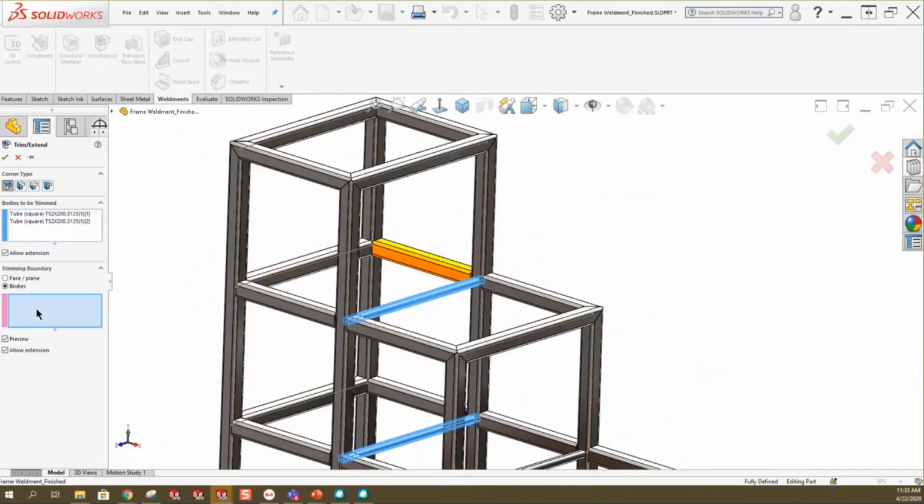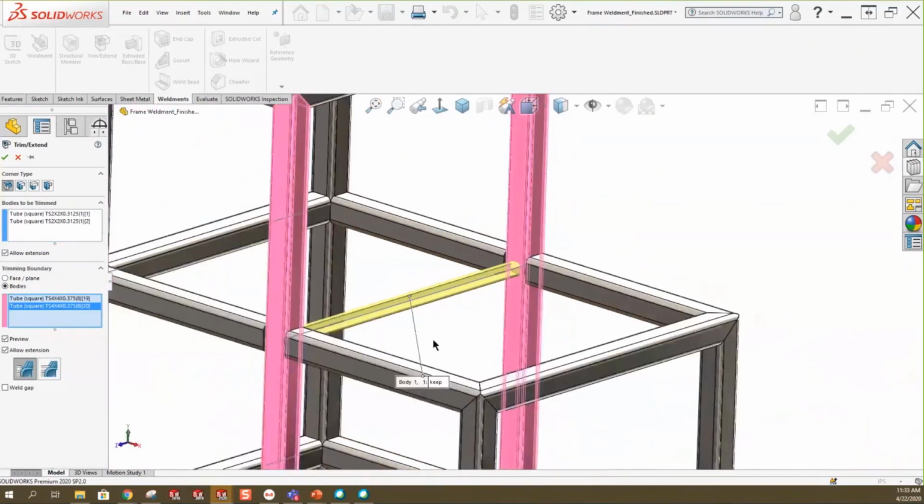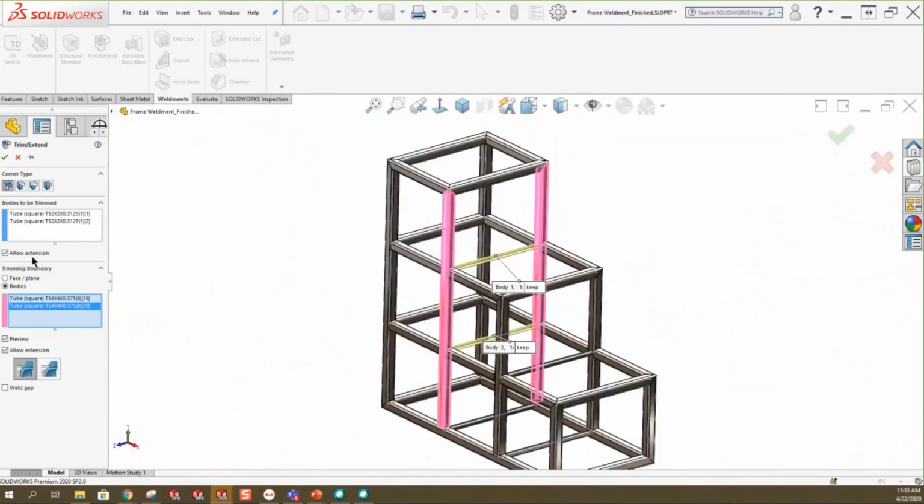These are all individual bodies. We're going to take a look at the cutlass in just a moment to kind of look at that. So I'm going to say, I want you to trim using these 2 bodies. And so now it's going to go ahead and trim that up on each of these sides. I'm going to go ahead and hit OK there.